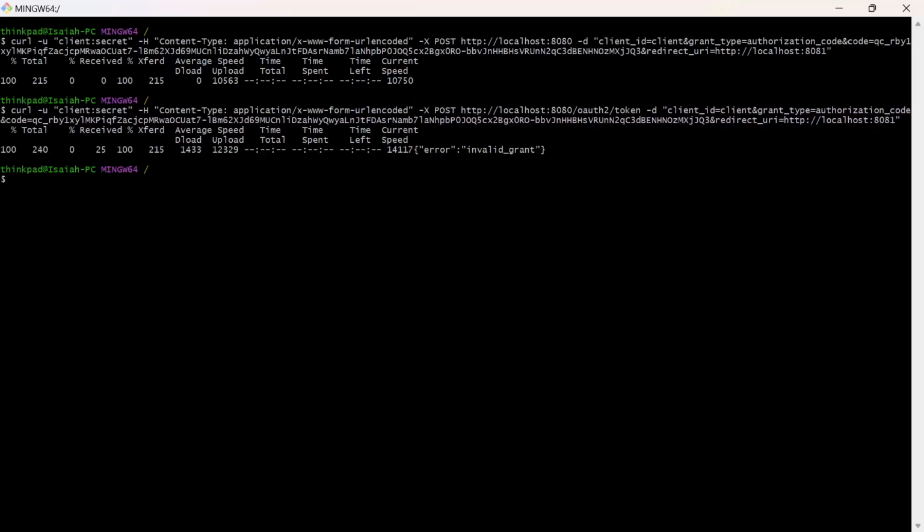And we have an invalid grant. This is because we've already used this grant, these details to send in the request. That is our access code to send a request to this server already. So this is the reason for that. So we are going to get another code.